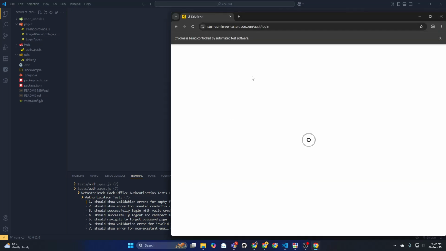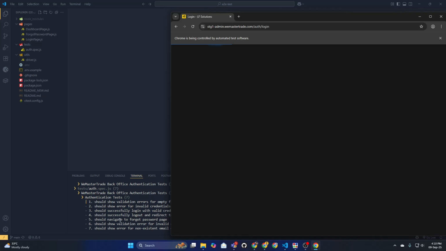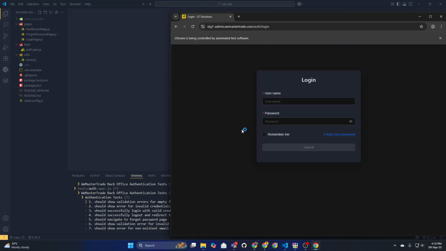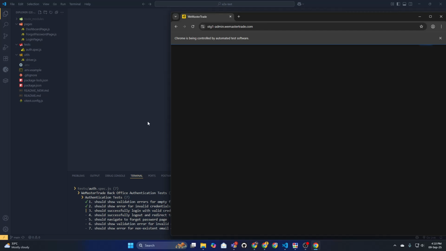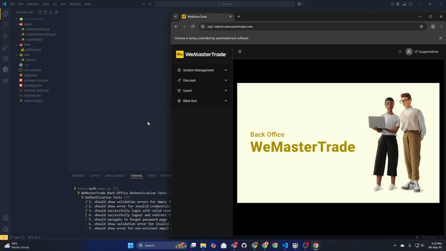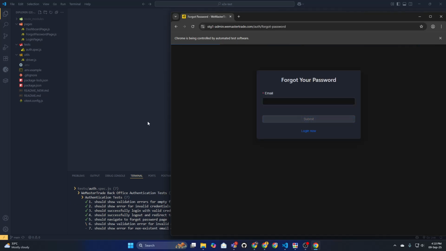So it's testing, first of all, for validation errors for empty fields. So it's running. It's testing with a wrong username and password. Then it will test for the correct email and password, and it will successfully log in. Then it will try to log out. Let's see. It's successfully logged out.